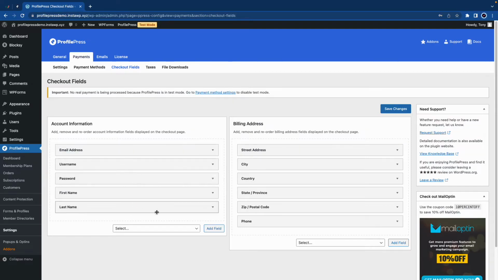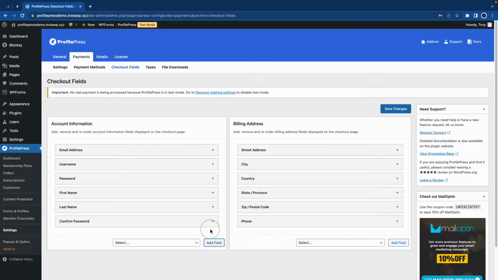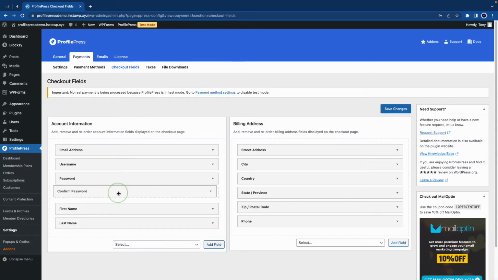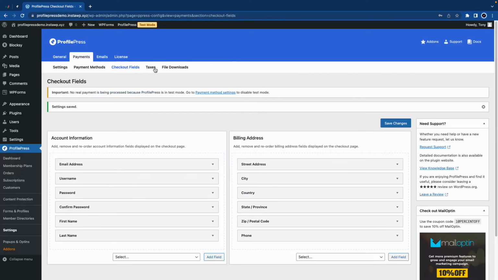We also have the option to add an additional field. So for example, I'll add the confirm password field. I'll click on add field and now we can just place this right under password. We'll keep the billing address the same and we'll click on save changes. All right, so now we can move on to the taxes tab.